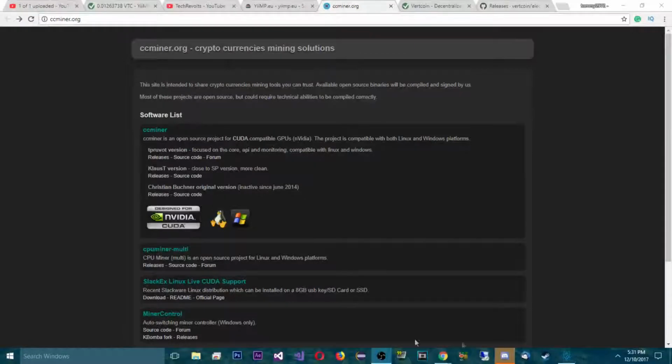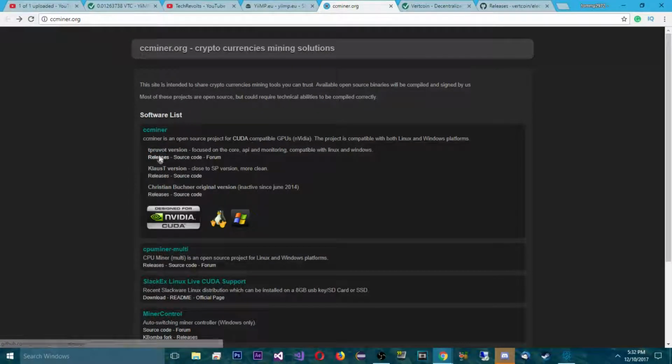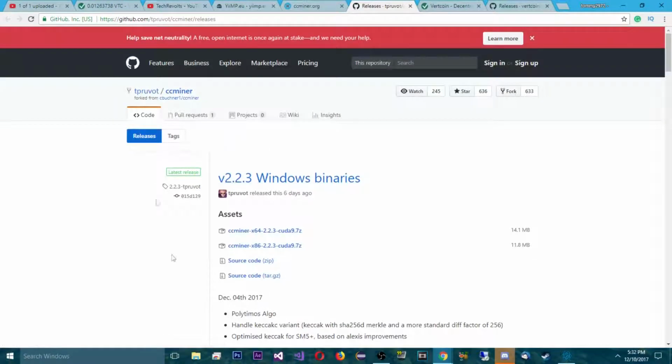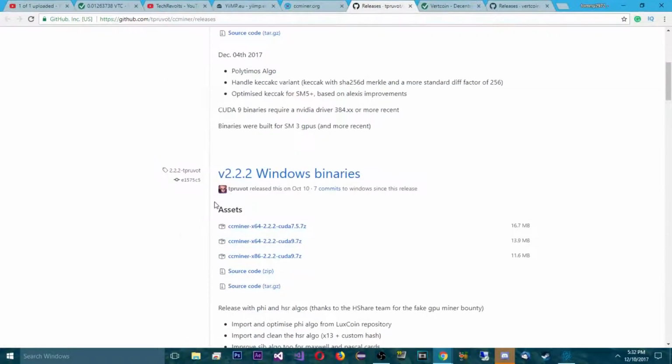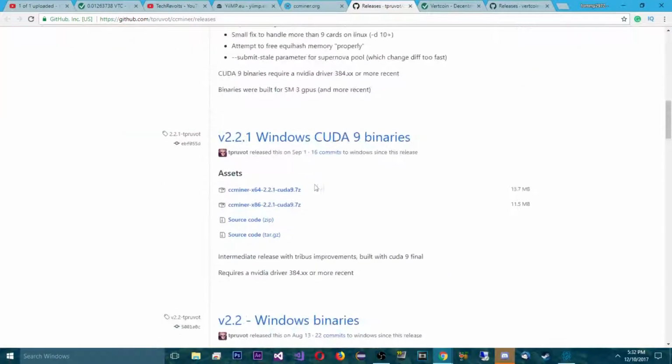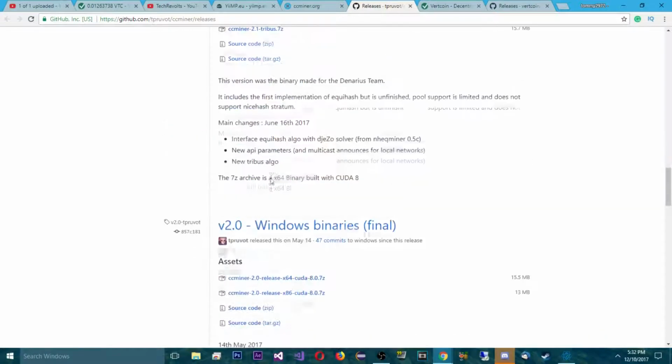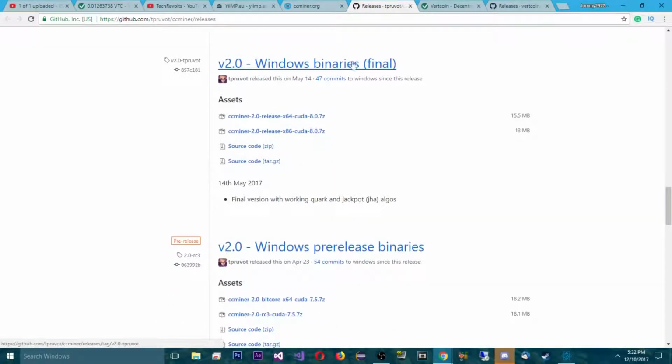Once you've got your address copied, you're going to go over here to CCMiner. All links will be in the description for all of this. You're going to look for tpruvot. I'm not really sure how to say that, but you go to this one here, the top one, and click resources. You're going to go down to the Windows binaries, all the way down, and you're going to find final. So here you go, you found final.